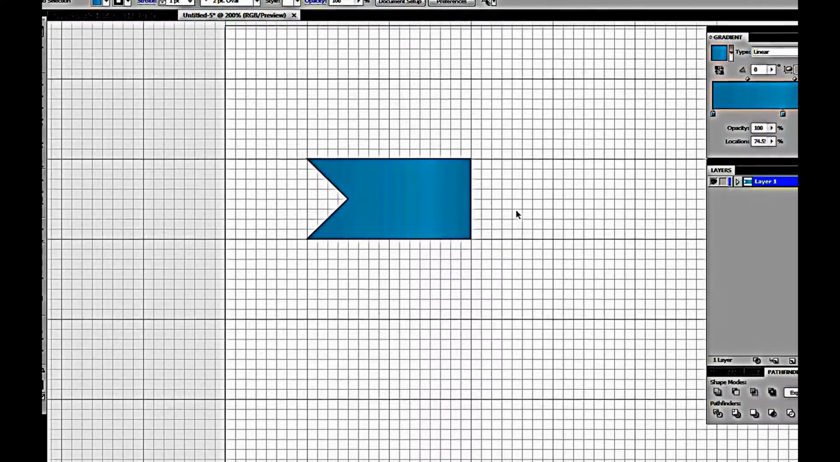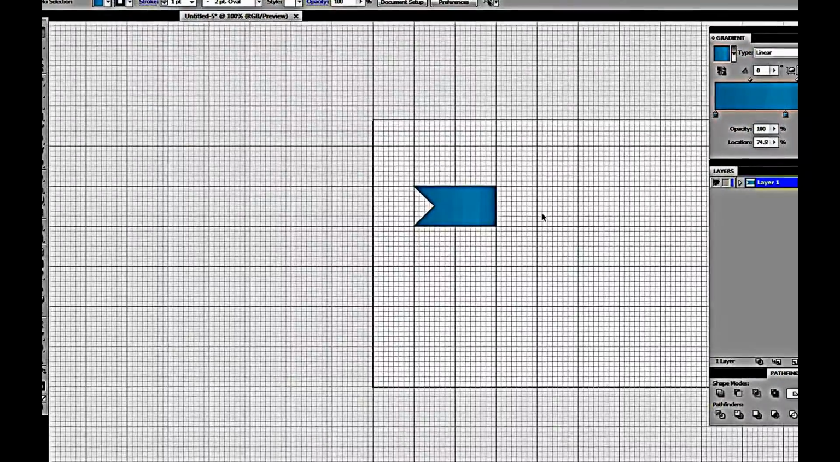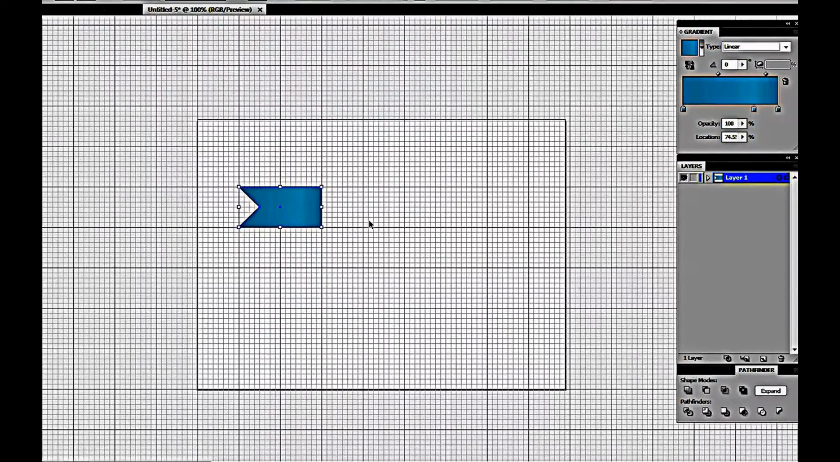Okay, so now that we have that, that's what the sides of the ribbon are going to be. So let's click on it, hit Command or Control C, Command or Control F, depending on if you're Mac or Windows, and slide that one over. If you hold Shift, that'll keep it in line. If you let go, it'll slide around, but if you hold Shift, it'll pop it right back in place.